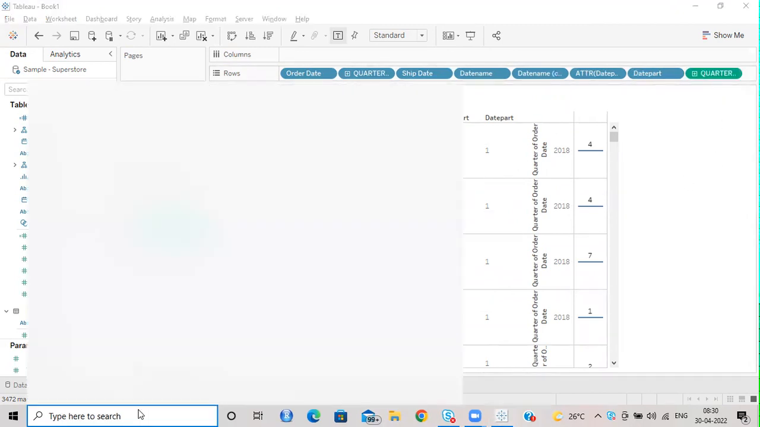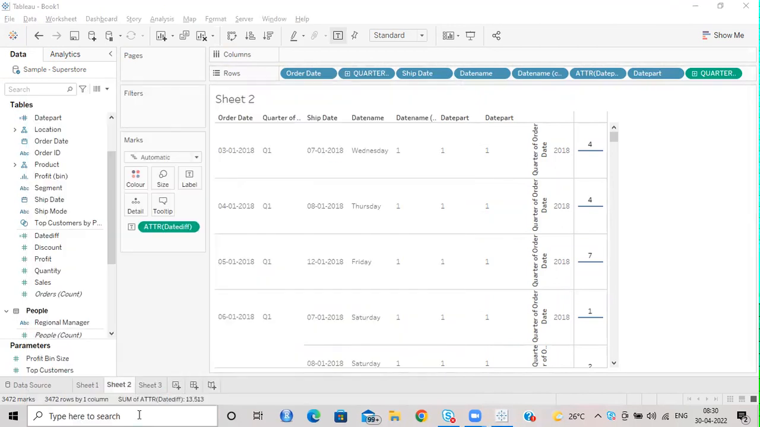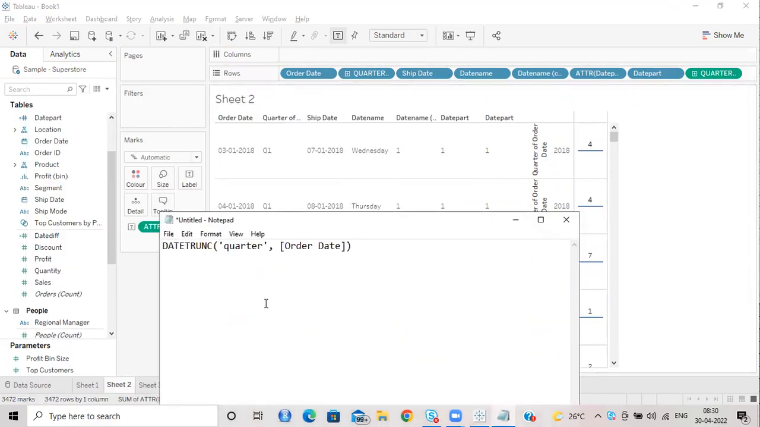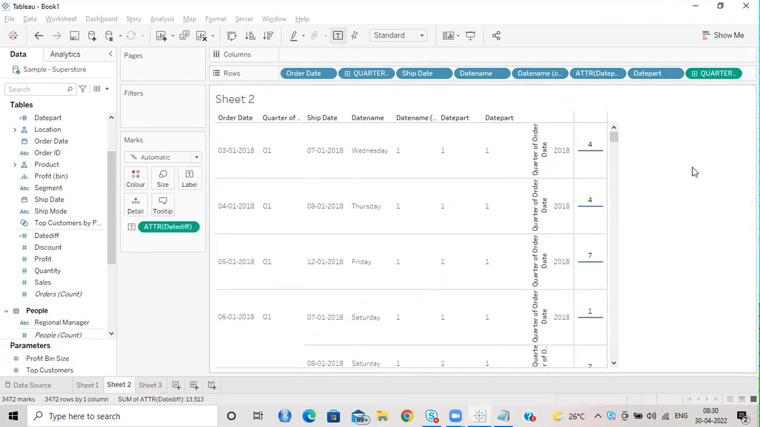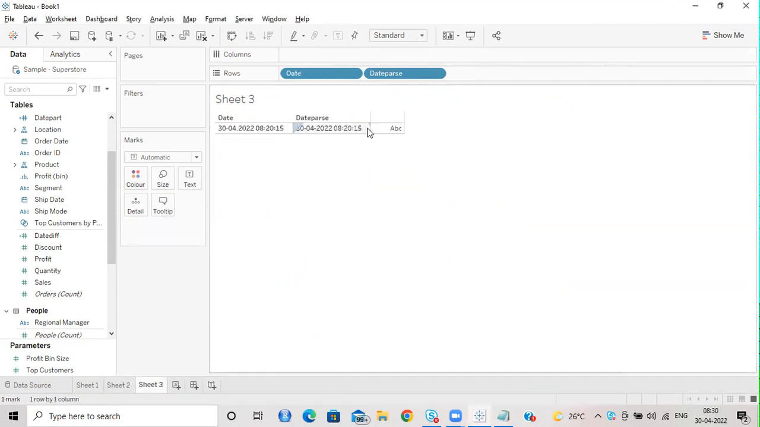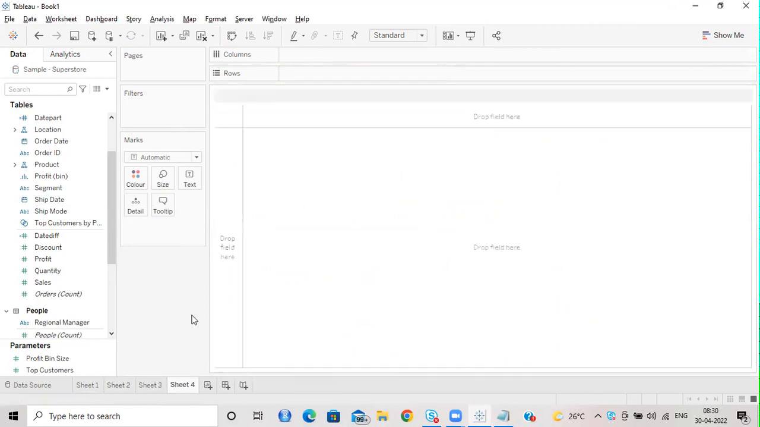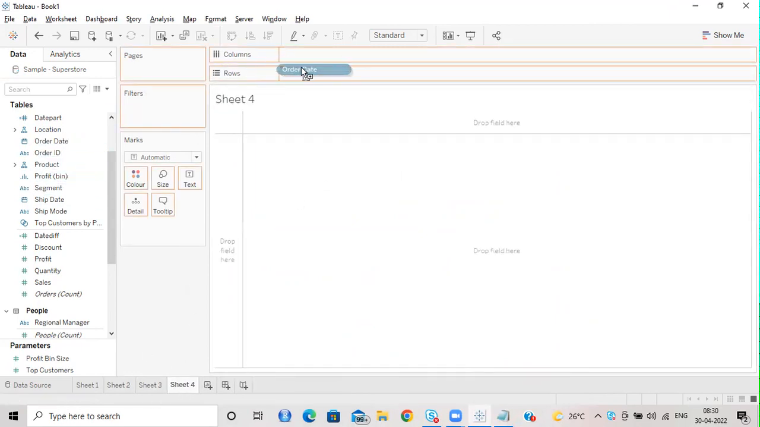What is date trunc? What is the difference between date part and date trunc? In an interview, they might ask you. You see, this is the date trunc. Okay, similar to date part. In date part, you will just change this to date part. Rest of all the things will remain the same. So what does date trunc do? Let's see in a different example. Let's say I'll drag and drop order date again.